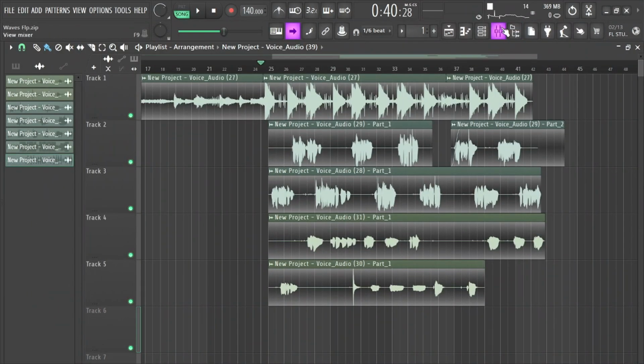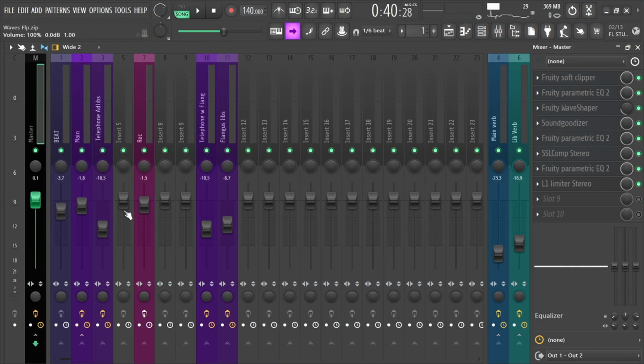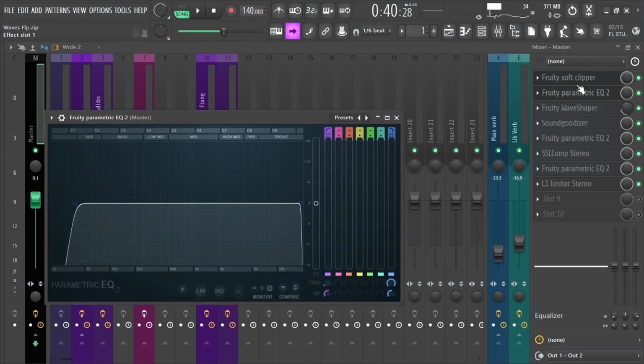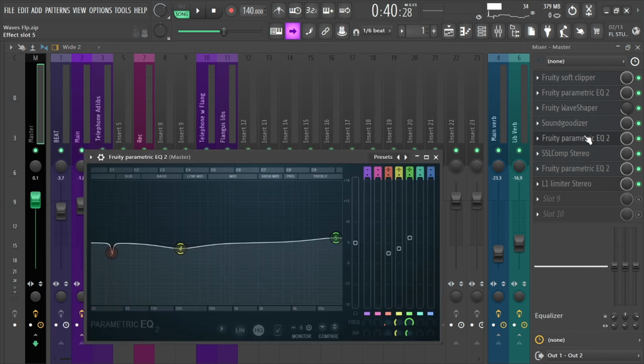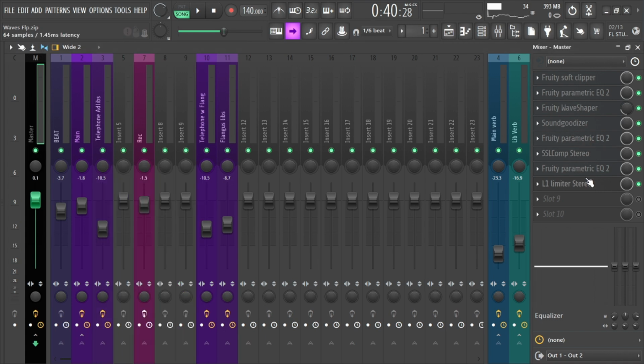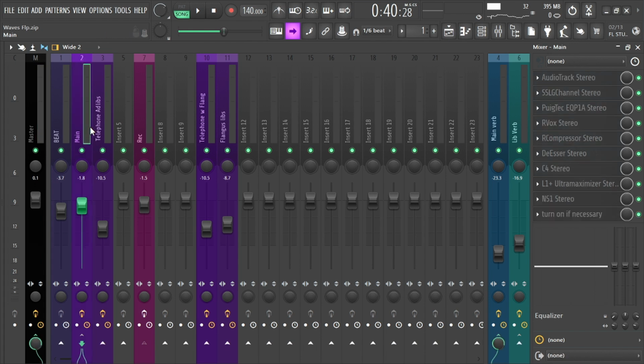So yeah, very, very muddy. Let me show you guys how I got the mix. So, you know, for the master, we have these plugins right here: EQ, Wave Shaper. So, you know, simple master. You feel me? I didn't really want to go too in depth, but let's get into the interesting stuff, which is the main vocal audio track.